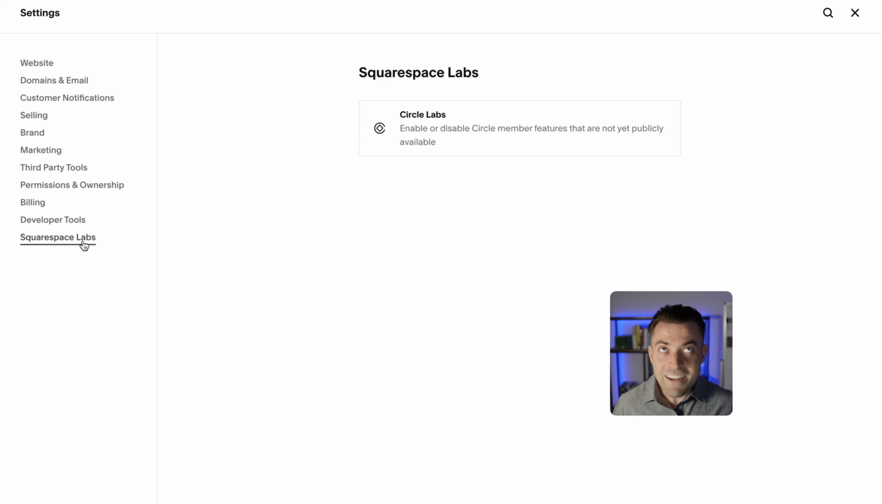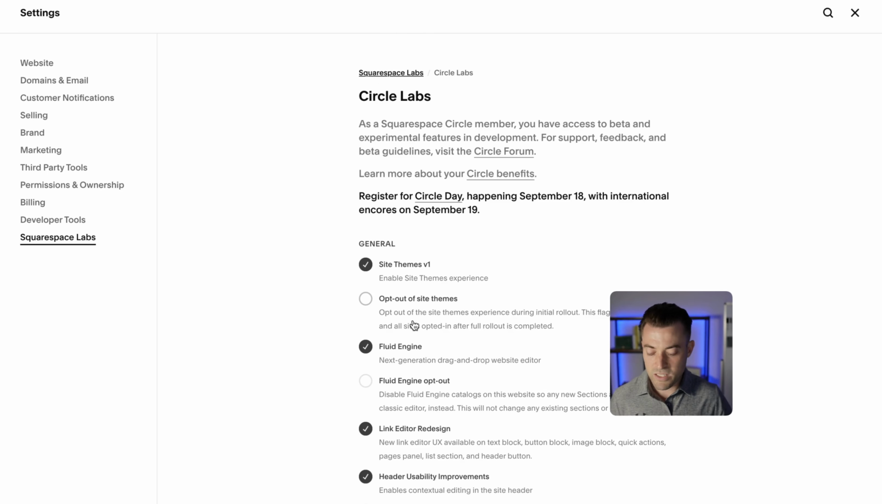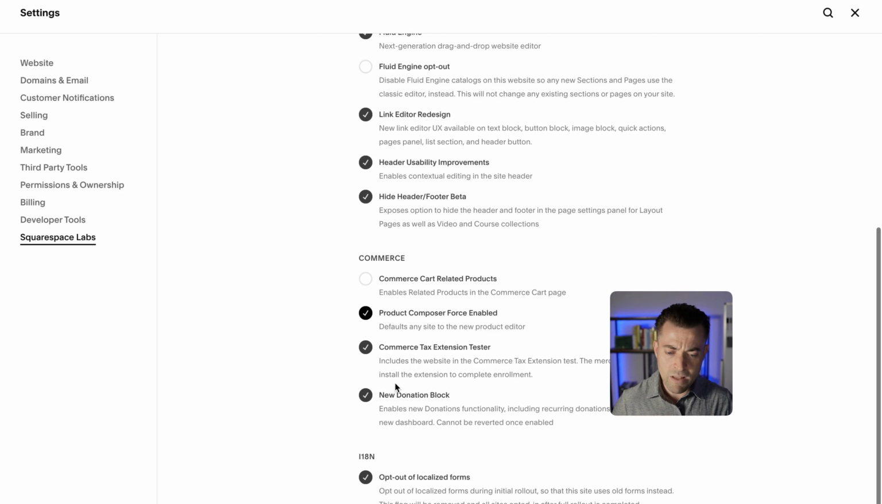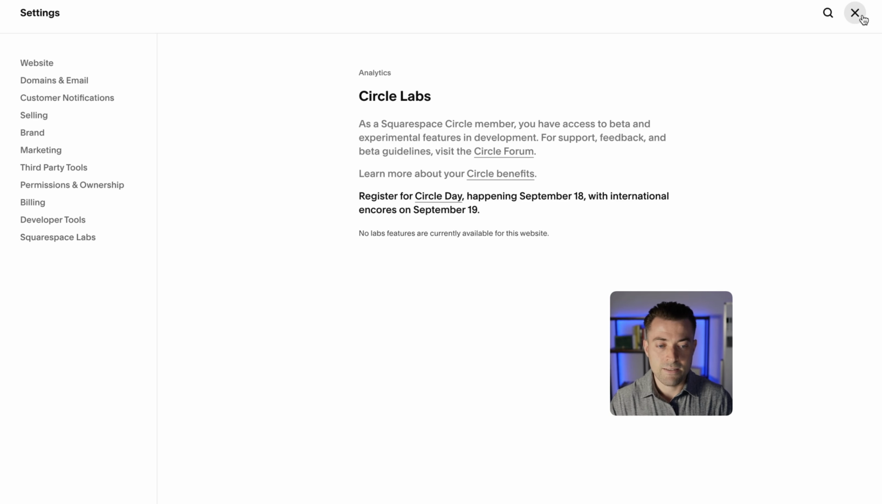Finally, we've got Squarespace Labs. So we click in Circle Labs, you can opt in and out of like Squarespace and new product stuff. This is for people who are Squarespace Circle members. And if you want to be a part of all of these things, so you can even opt out of Fluid Engine. I used to hate Fluid Engine, and so I did opt out. And then slowly I came around. But if you just want to use Classic Editor, you can do that. You can toggle anything off and on, and it's just a nice way to get early access to features that non-Circle members get. So that is everything.